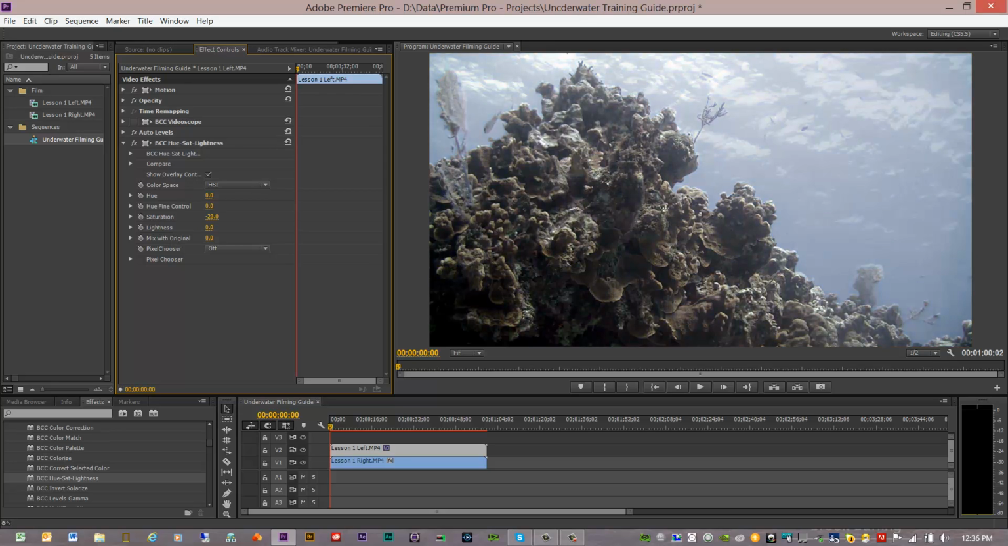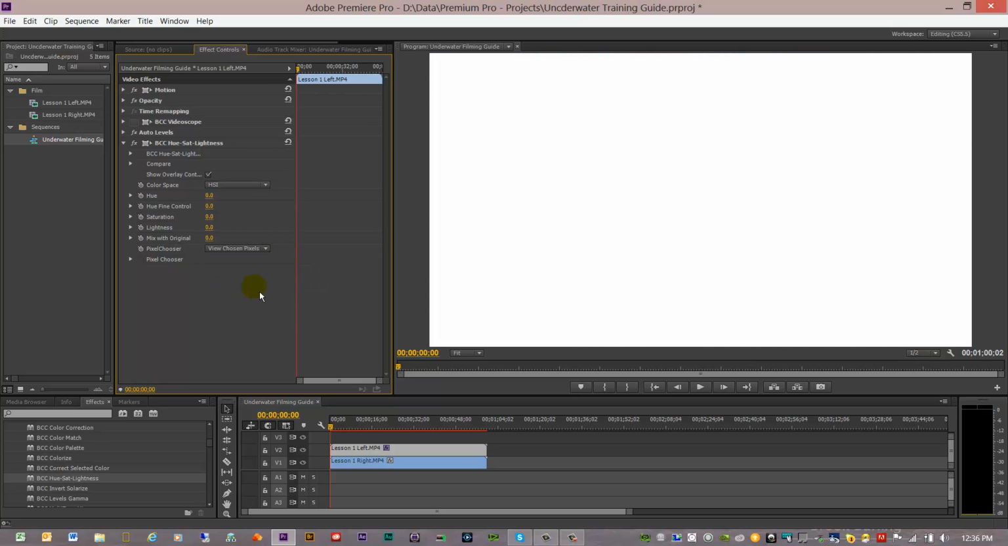And of course, these go into the negative and also the positive, by the way. We're going to show you why we like Boris Continuum Complete so much. Down in this area, they have what's called a pixel chooser. A pixel chooser is where we only affect a certain part of the screen or certain pixels. I'm going to choose View Chosen Pixels. Anything in white means those pixels have been chosen to be affected. Right now, the whole screen is white.